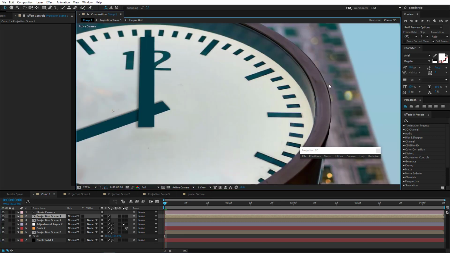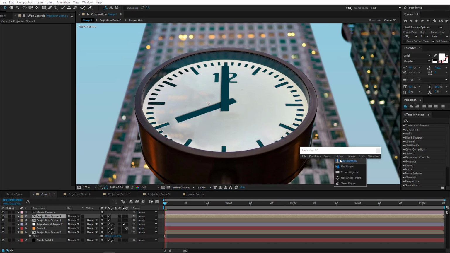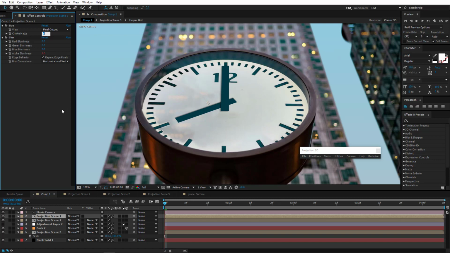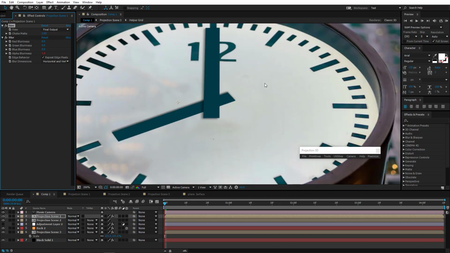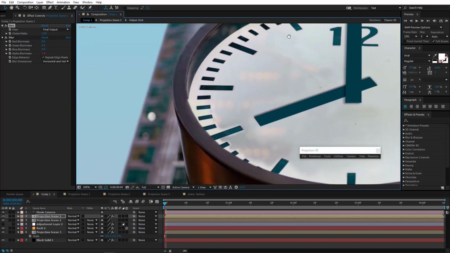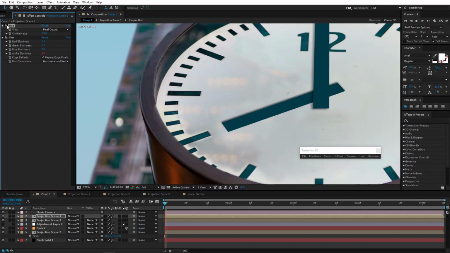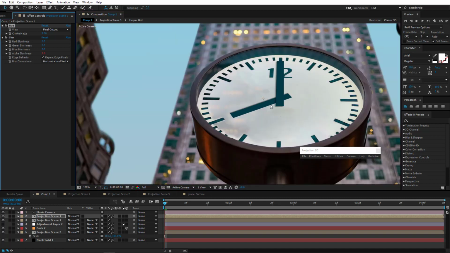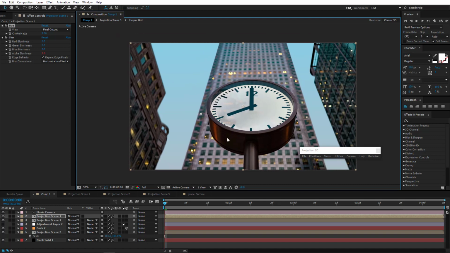Also, we need to soften the edges of the watch. So make sure projection scene 1 is selected and click Utilities, Blur Edges. Reduce the choke matte value to 2. See the difference? All right, our scene is almost ready.